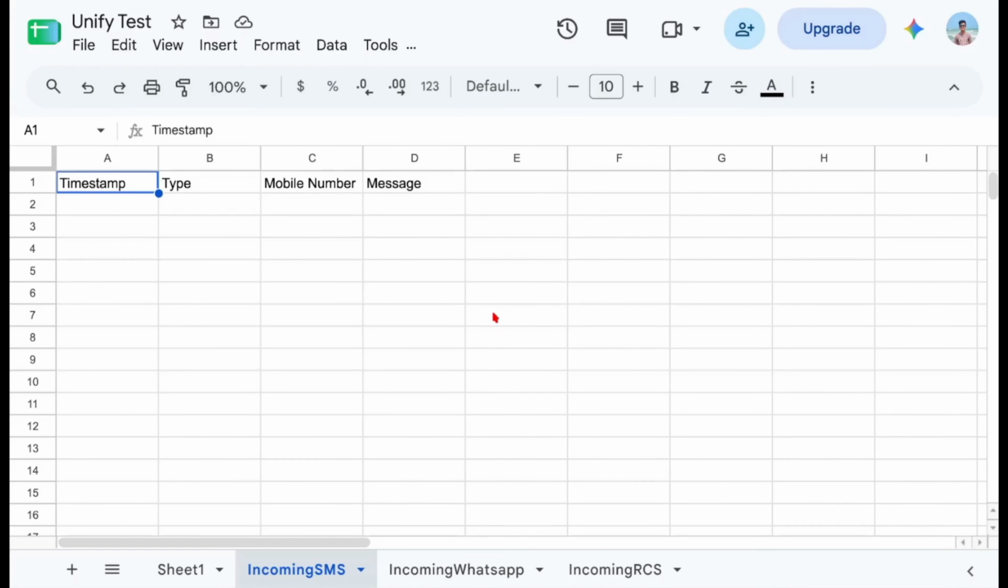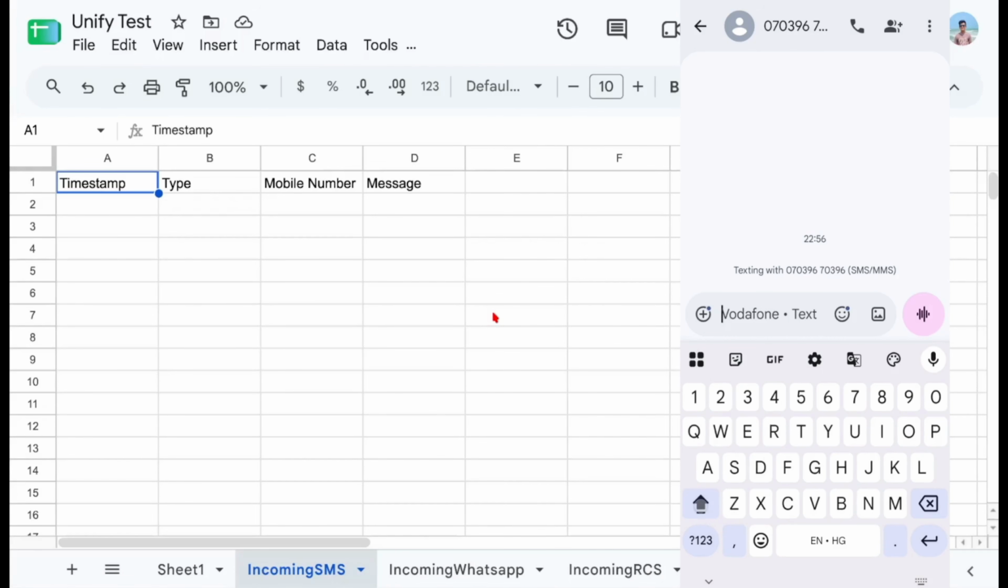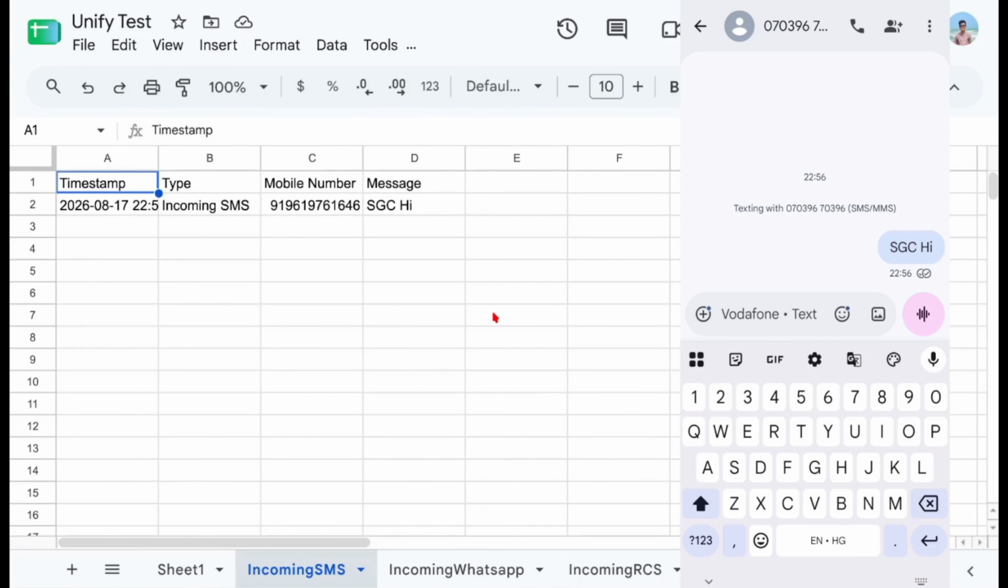Now let's also check out the functioning of the incoming SMS, incoming WhatsApp, and the incoming RCS pages that we just created. Let's test the incoming SMS. As you can see, I'm just going to send hi. As you just saw, I sent it and it got immediately updated right here. We are using SGC as a keyword here and it must be present whenever you're sending your messages.